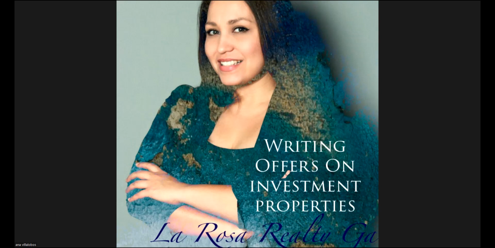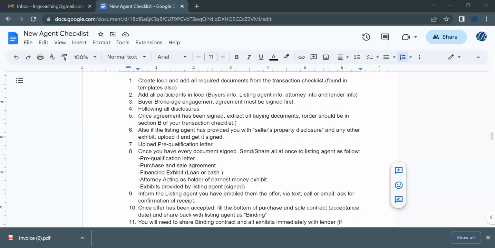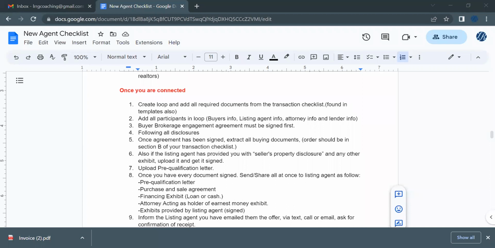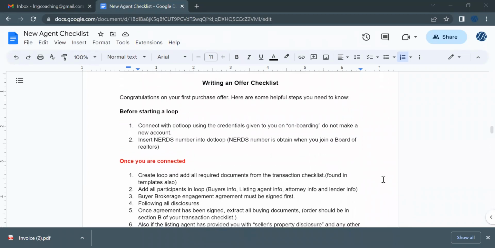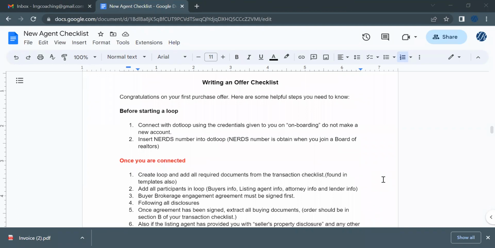Today we're going to be talking about writing offers and the steps that you need to take when you're writing an offer for the first time. I'm going to be sharing my screen. And as you can see, I have a simple checklist that you, as a new agent, will be receiving. And it's the writing an offer checklist.